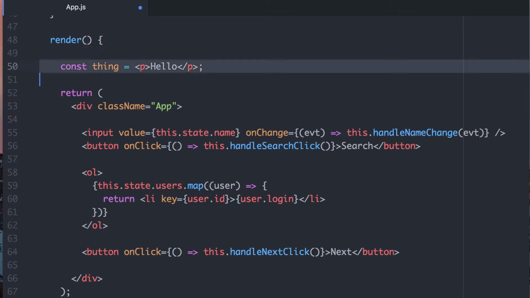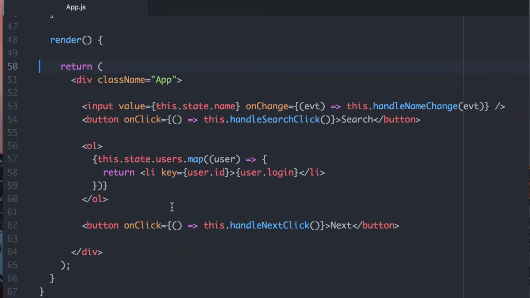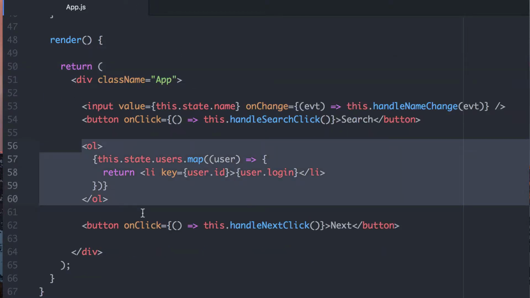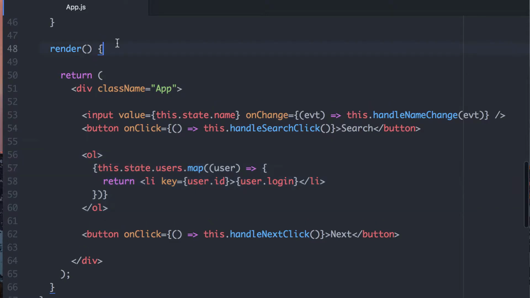So let's start with our first problem. I would like to not have this on the page at all whenever there is no data. And in fact, instead of just not rendering, I want to put something in its place. I want to put a paragraph that says, hey, you should go search for stuff. Okay, so let's do that. How would we do it?